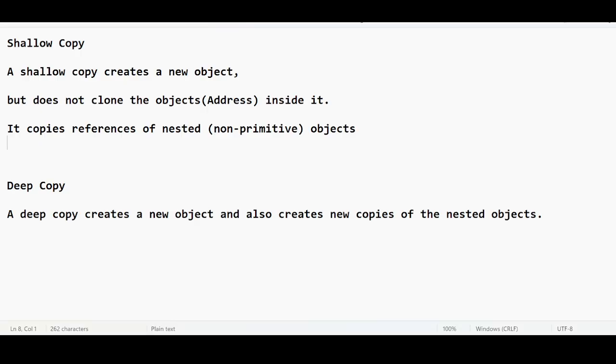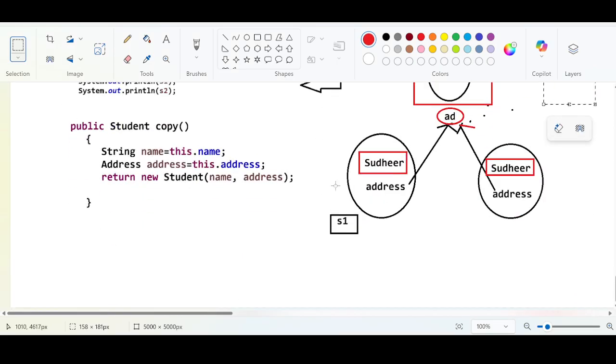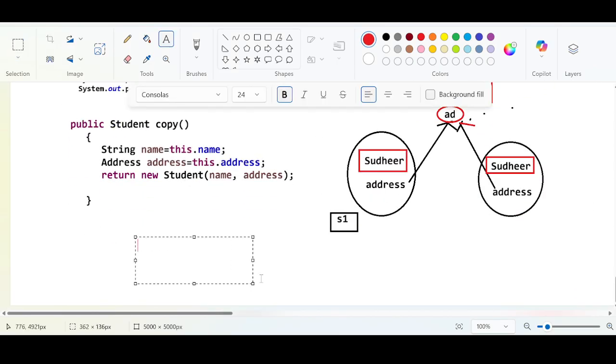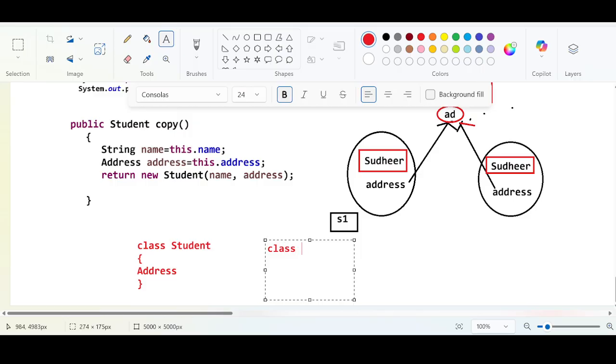A deep copy creates a new object and also creates new copies of nested objects. You might have any nested object; for each and every nested object, there will be a copy. Example: let us say you have the class student. The student is depending on the address. Let us say that you have the class address. Address is depending on what?